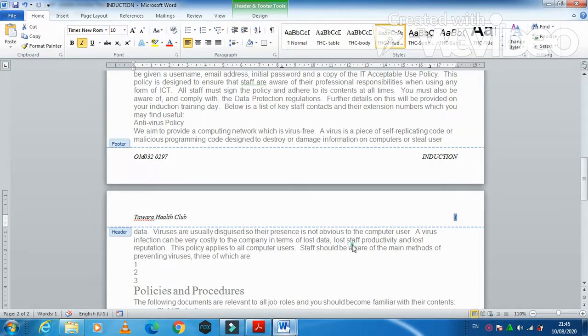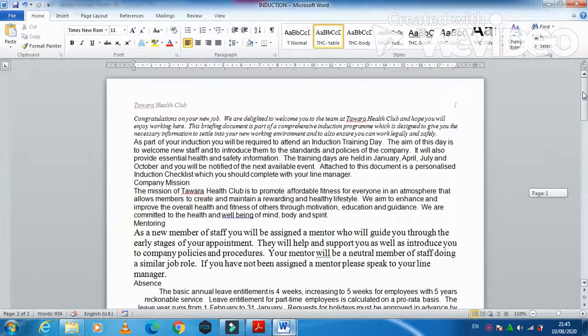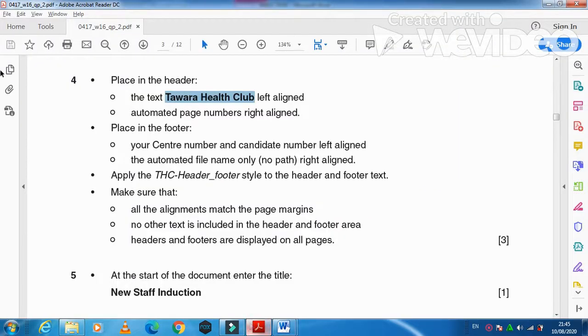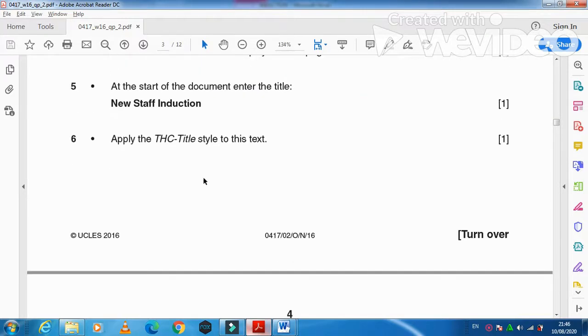We just need to double click here, everything is okay. Next, moving forward, they have said make sure that alignment is proper, no other text is included, and header and footer are displayed on every page. That is already checked. Now at the start of the document, enter a title, new staff induction.